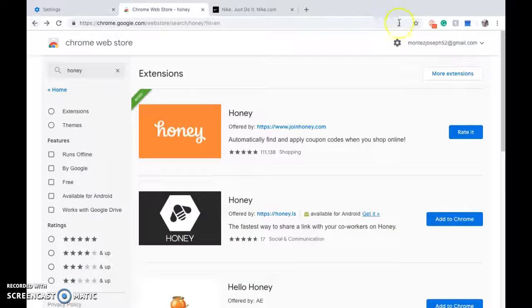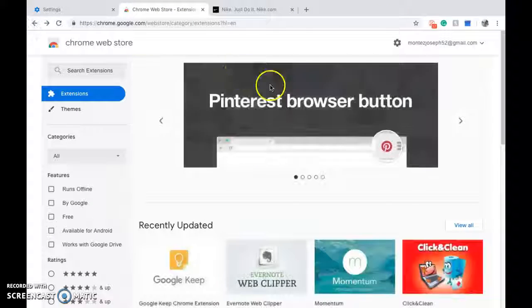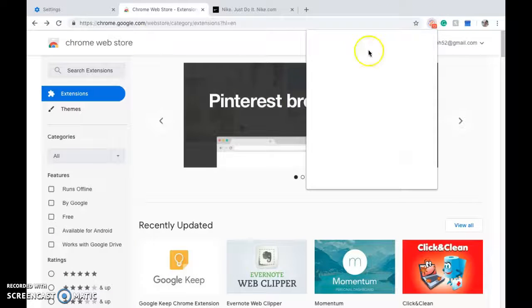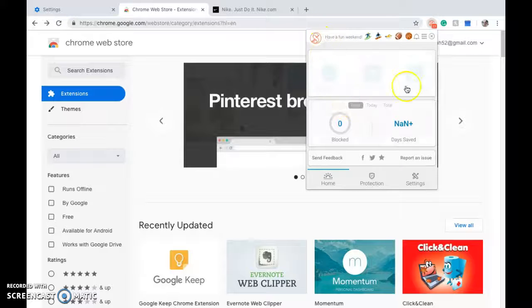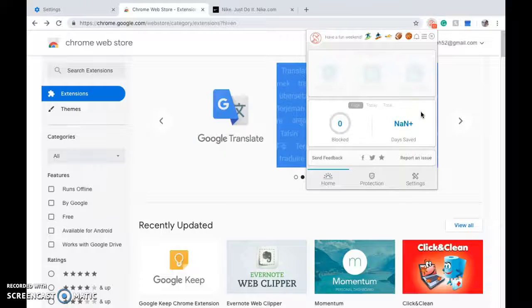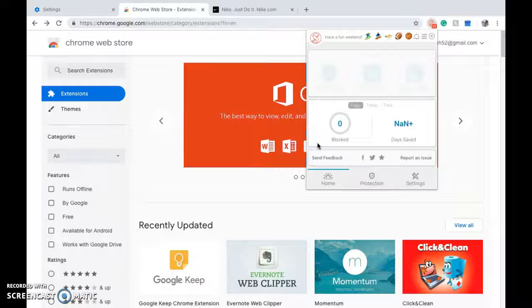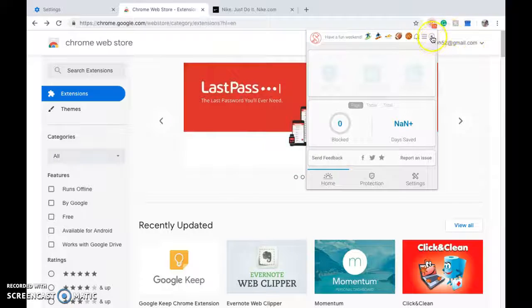There's many other extensions as well. Another one that I like is called Stands, and basically it's an ad blocker. So if you go to a website, it keeps any ads from popping up, and it also protects you from getting any viruses that may come from these ads.